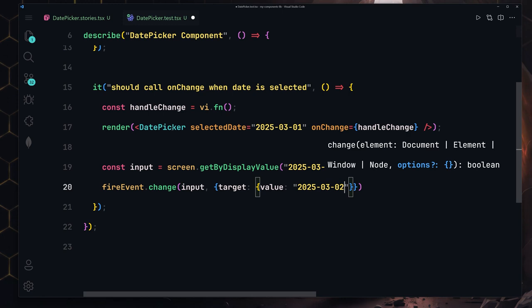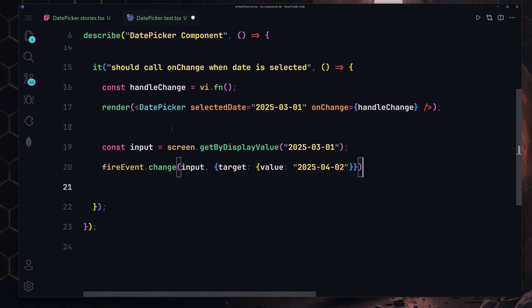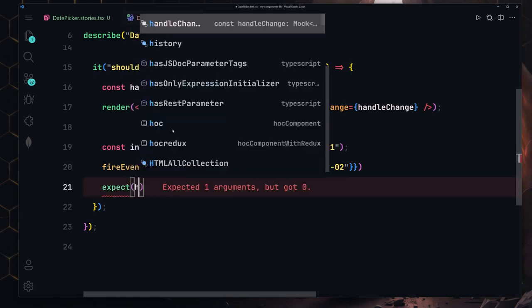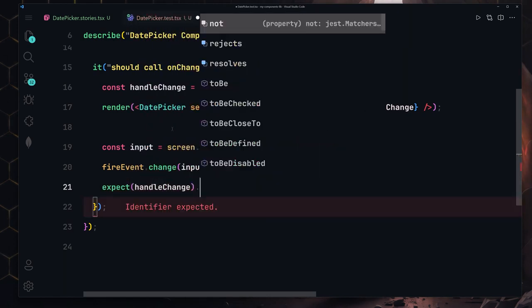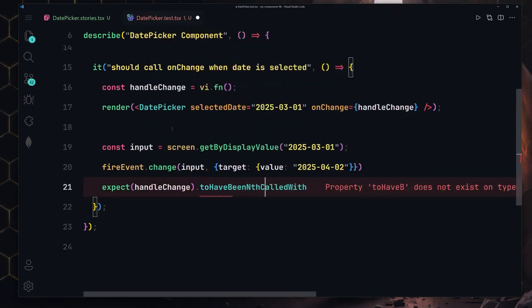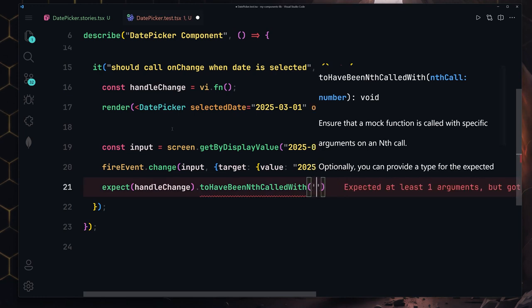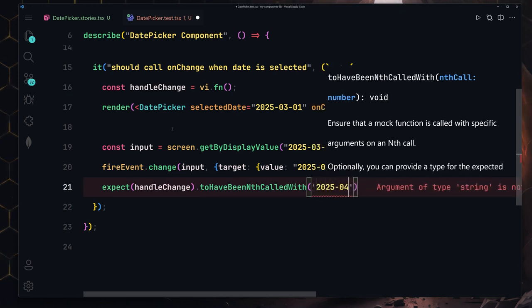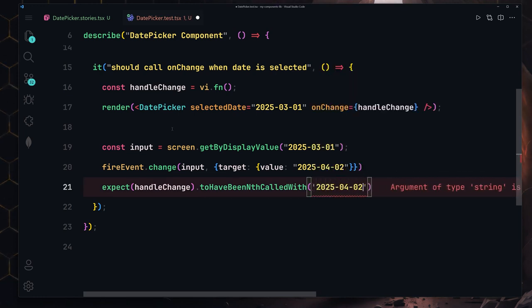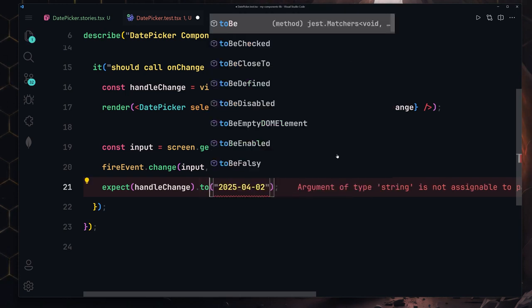I'm going to change that to like 2, or you know what, I'm going to change this one to maybe the 4th month in this case. And let's just pass our expectation, handle change, and we want that to have been called with this one, like 2025-04 and then -2.